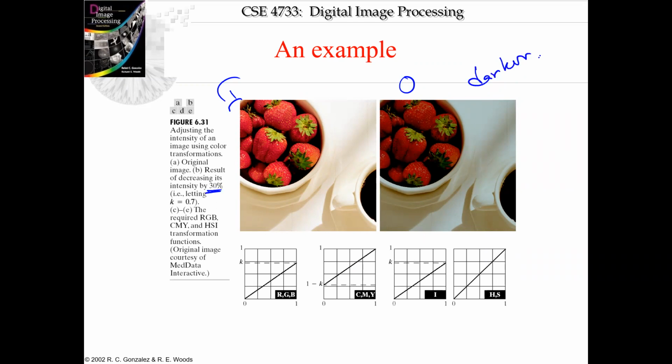Now, if it was a grayscale image, what would you have done? Whatever the intensity value you had, let's say intensity was written as R, then I would have multiplied it with 0.7, and this would have given me the output value S, right? Yes or no?